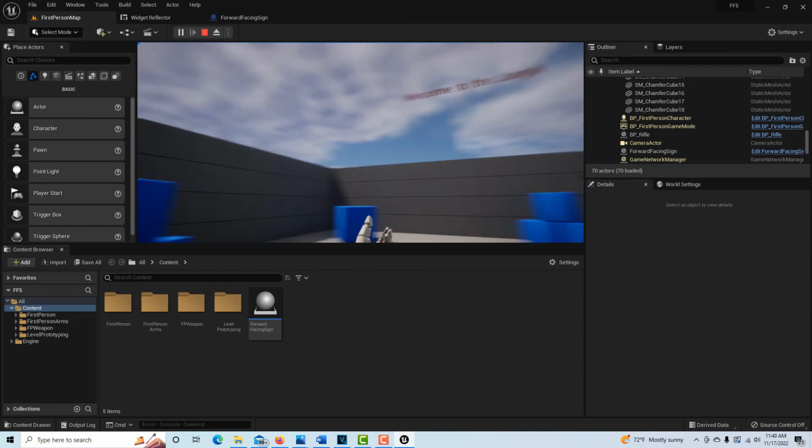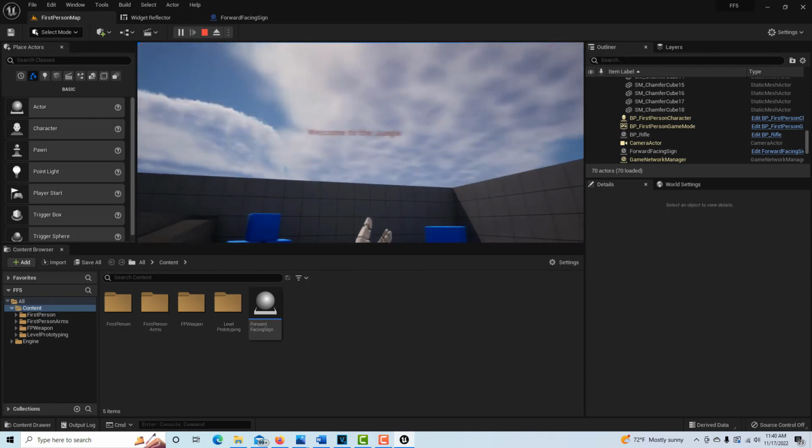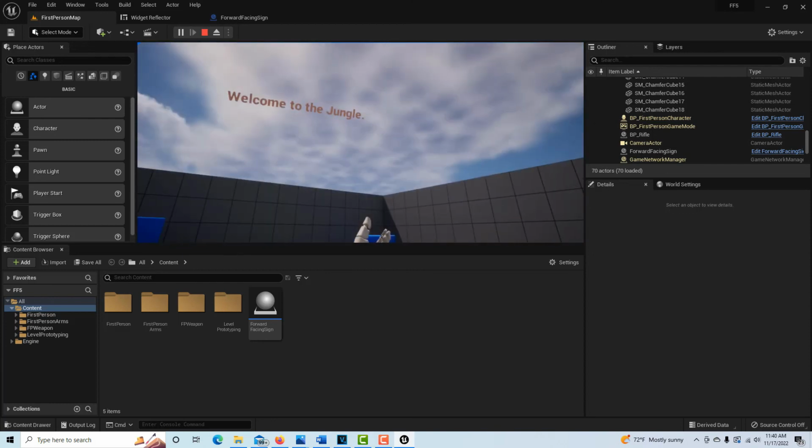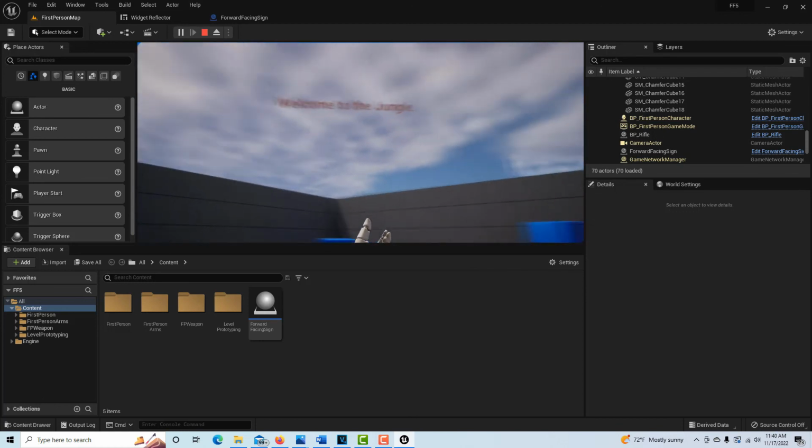So this is a cool functionality to have in your game, and you could add a component more to that to make it look even better.